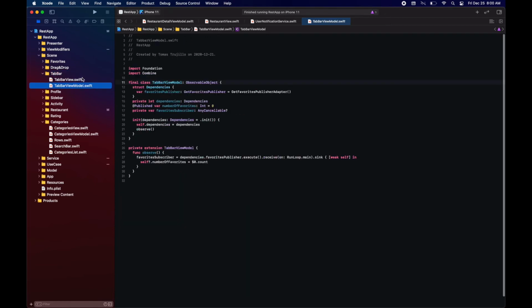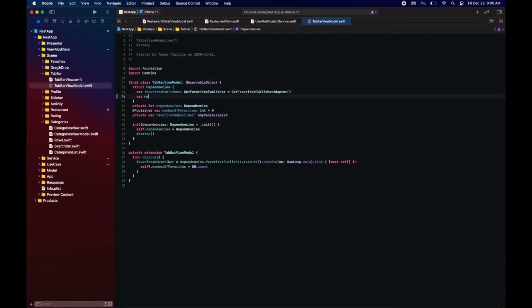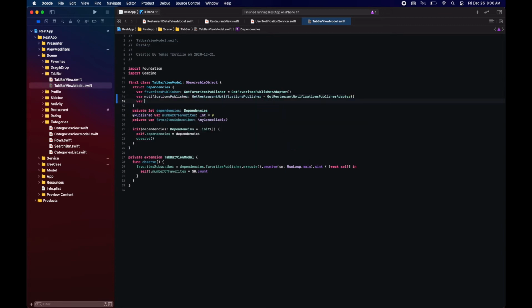Let's move on to presenting the detail of the restaurant when we tap on a notification. We're going to be presenting this restaurant modally. For iPhone, we're going to be doing it from the tab bar view, and for iPad, we're going to be doing it from the sidebar view.